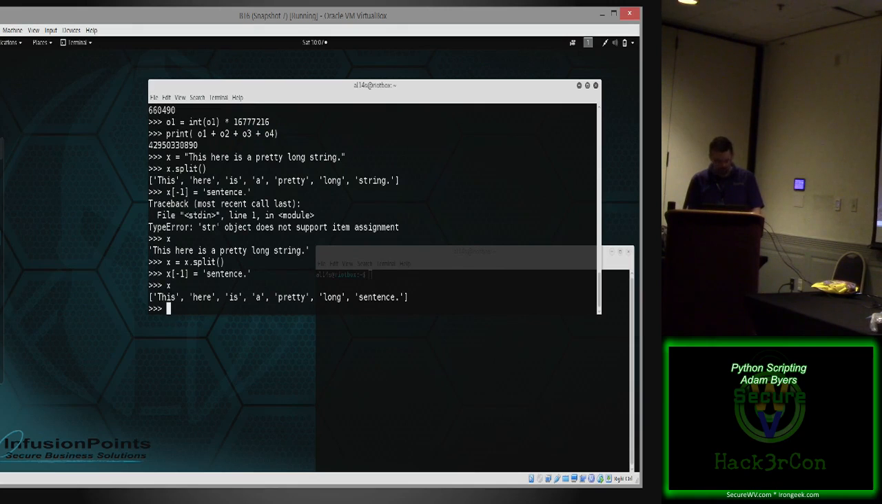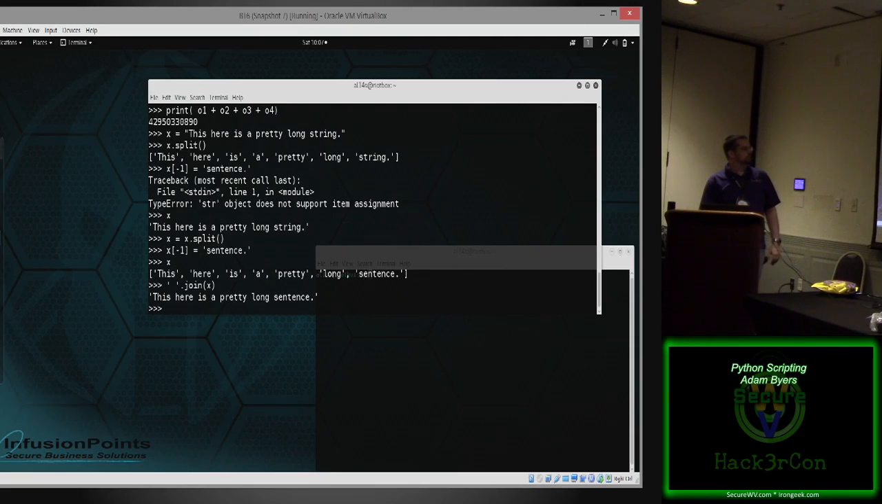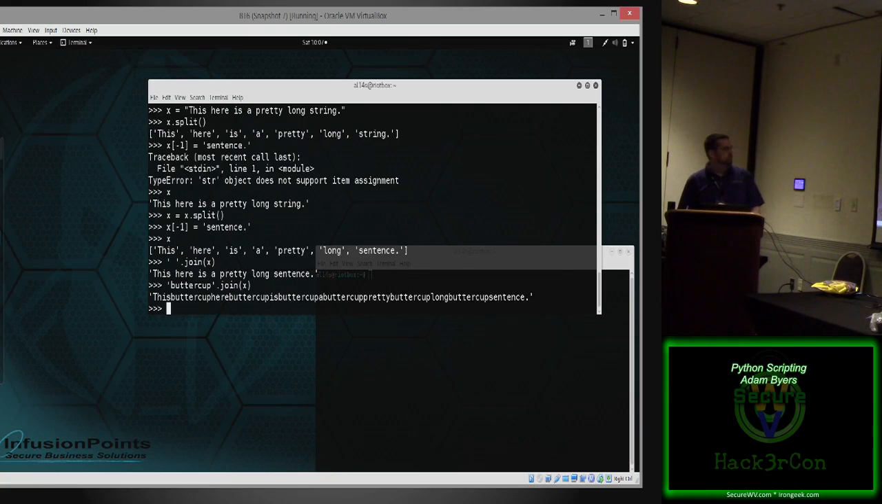Okay, and here's a snazzy one. Join x. This will join a list on spaces. So it constructs it, but puts it back into a sentence. If you want to say join it on Buttercup, so put Buttercup in between there. If you've got a variable, throw that in there. I mean, pretty much anything you can think of.